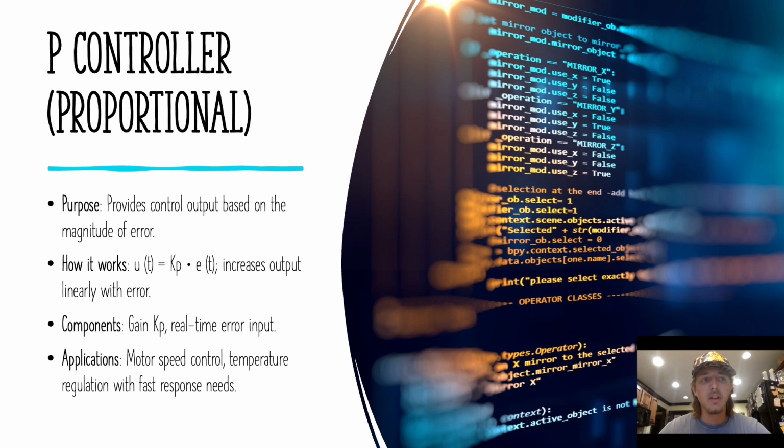Despite this limitation, P controllers are still effective in systems where a smaller error is acceptable, and they are often used in simple applications or as part of more advanced controllers like PI or PID systems.